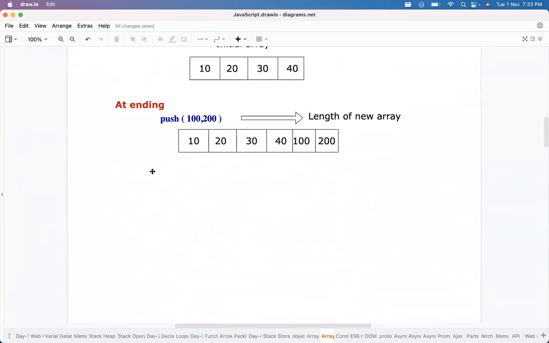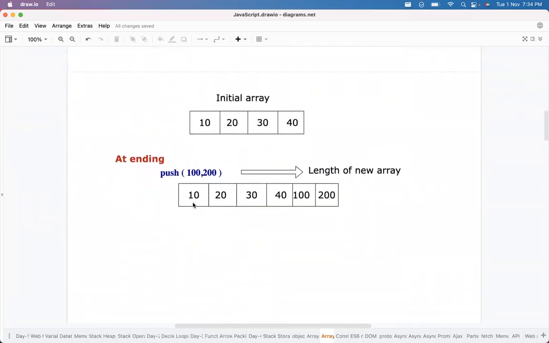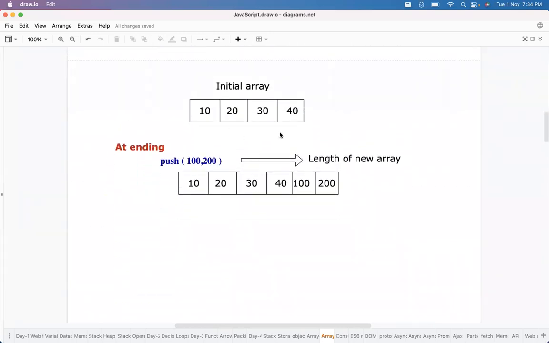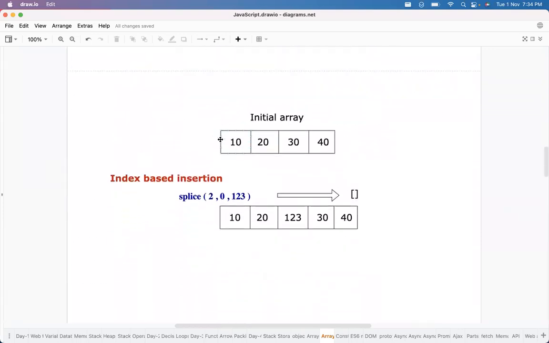So to insert at the beginning, an index is not required, because JavaScript knows what is the beginning of the array. To insert at the ending, no index is required. It knows the end of the array. But if you want to insert somewhere else in between beginning and ending, we should specify at which index we have to insert that element. So for that purpose, we can use the splice method. Splice is a very useful method which can be used for insertion, deletion, and updation also. Okay, one method can do these 3 kinds of things. Very useful method. Now I'm going to use this method for the insertion purpose here.